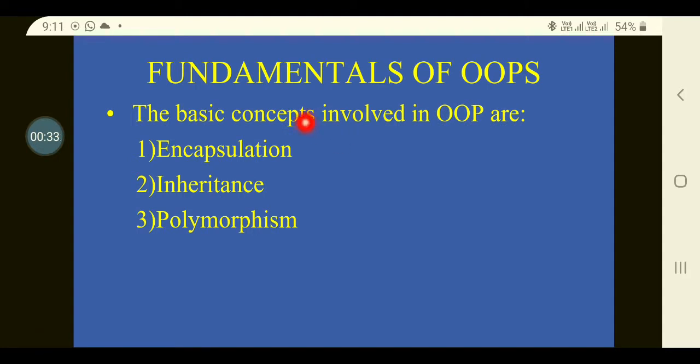When we come to the fundamentals of OOPs, the basic concepts involved in object-oriented programming are encapsulation, inheritance and polymorphism. These are the very basic concepts which we have to remember when we talk about the word OOP.